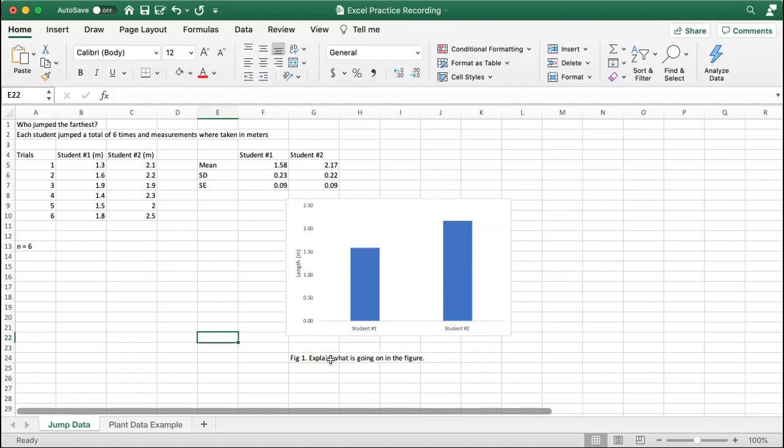However, if you want to add a figure, if you just want to start practicing now, know that the figure legend always goes on the bottom of the graph and it explains what is going on in the graph. So you can explain that student 1 and student 2 have taken a jumping test to see who jumps the farthest or something like that. You can explain that in your figure. Anyway, let's go back to the bar graph.